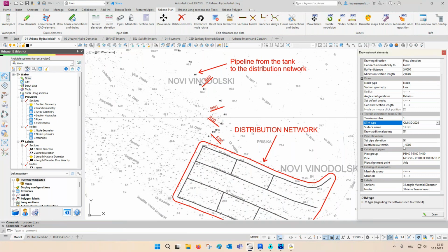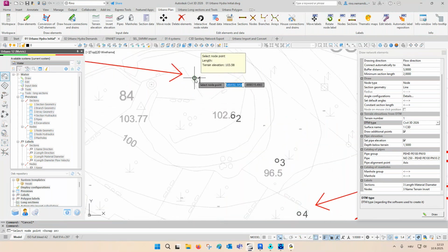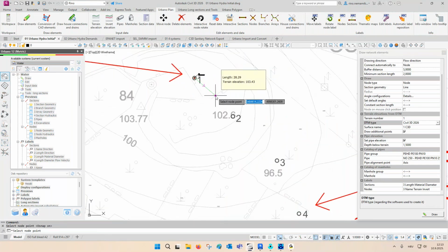And you can also place the pipe to be on a constant depth below terrain. Also, you can include labeling of nodes and sections. So let's click draw. And now I will use AutoCAD OSNAP to connect to these helping circles.